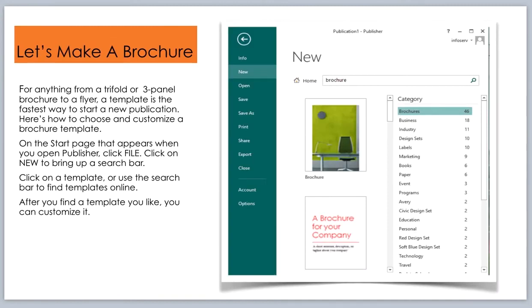So let's make a brochure. You've been assigned to make one by your boss, and the best way to start is using a template. Click File, click on New, and a search bar will pop up where you can type in the type of template you're looking for. We typed in brochure. As you'll notice a little lower to the right, there are 46 templates just for brochures. You can use one of these existing templates, or you can use some that you find on the internet. You just need to make sure that it is compatible.